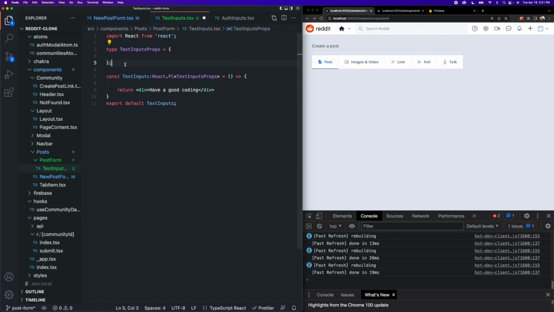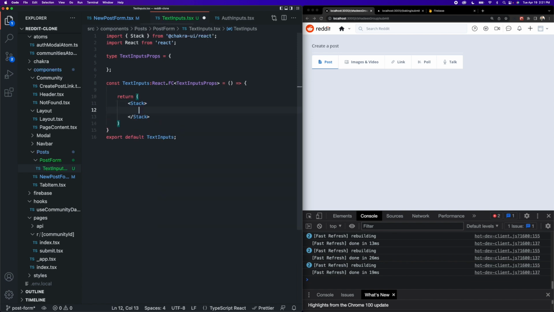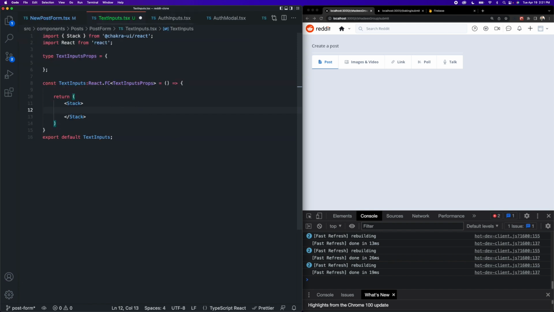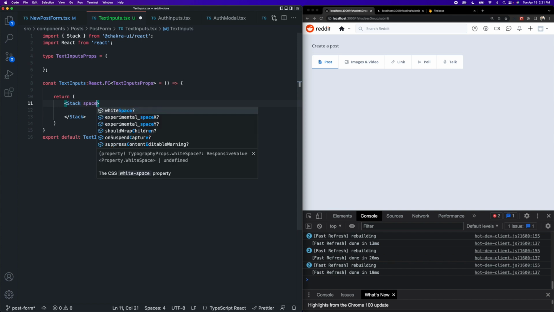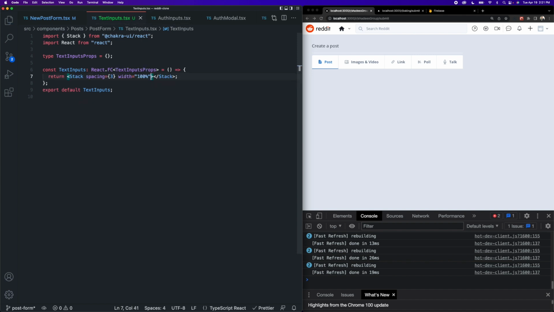And this is going to take in some props, but we will define that after we have built out the HTML for it. So the text inputs are going to be a stack component from Chakra. And just as a reminder, a stack is just a flexbox with the direction of column, and it handles the spacing for us. And we're going to space out our inputs with a value of 3, and we're going to make the width of this 100% so that it takes up the entire container.